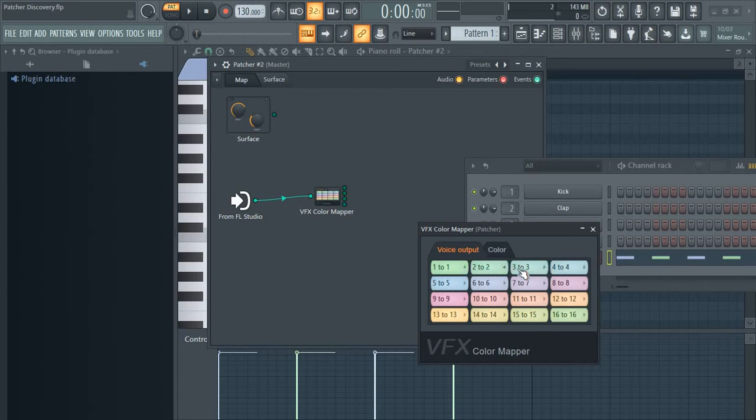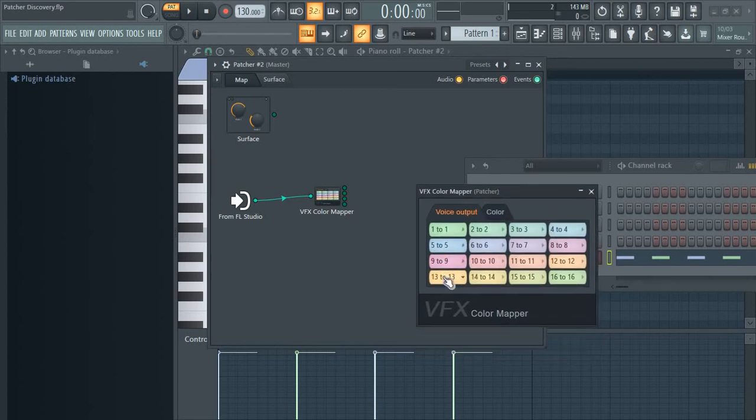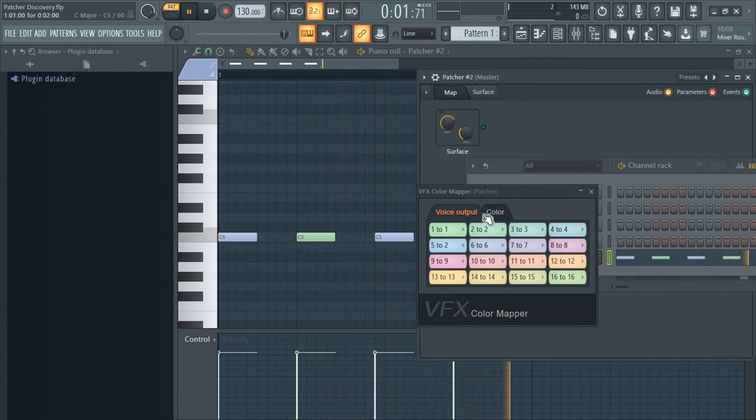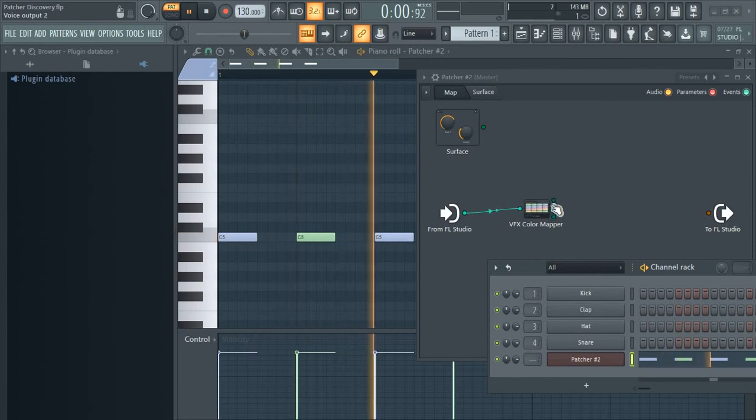So 1 goes to 1, 2 goes to 2, 3 goes to 3, 4 goes to 4. Those ones you can't really tell the difference between them, so I'm just going to be using 1 and 5 and 9 and 13, right? So we'll just have 1 goes to 1, and we'll have 5 go to 2. Now that means if I play this pattern, you'll probably see both of these things shrinking and growing. Ready? Because we have both colors, right? So now this is color 5, which is going to voice 2, and this color is going to voice 1.